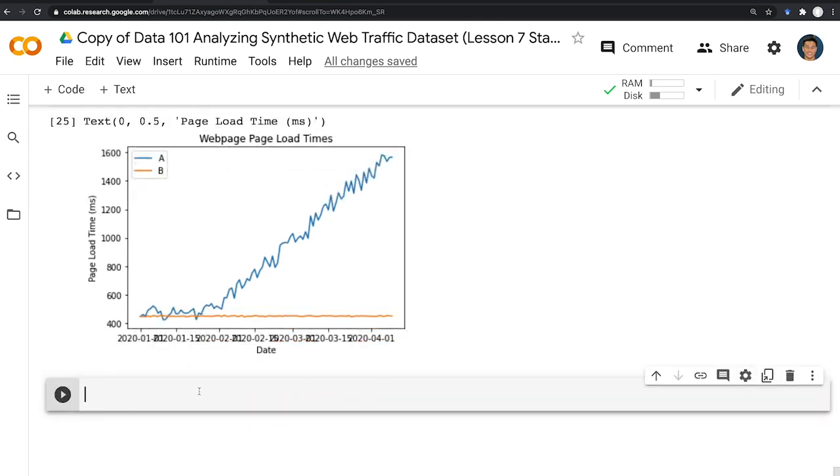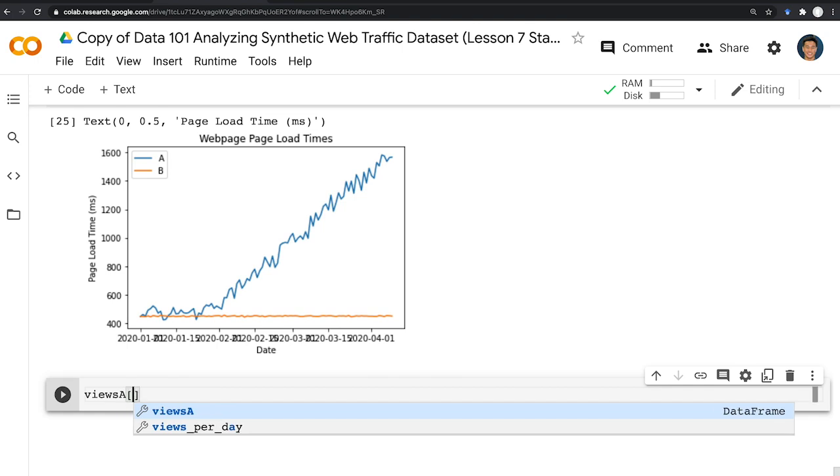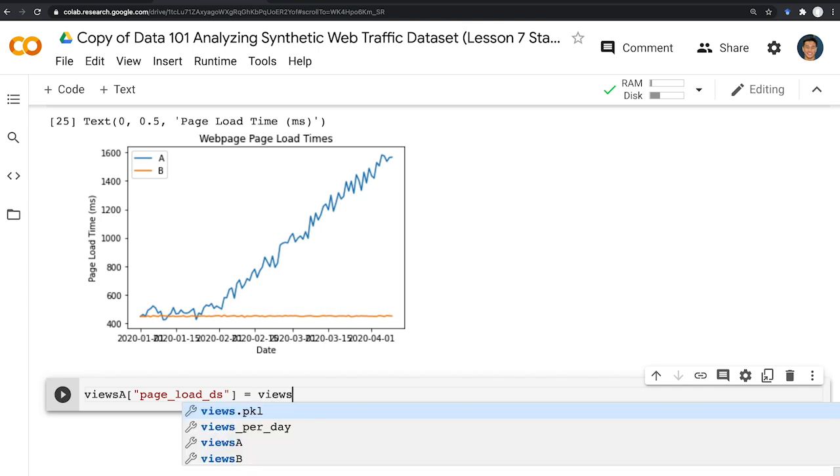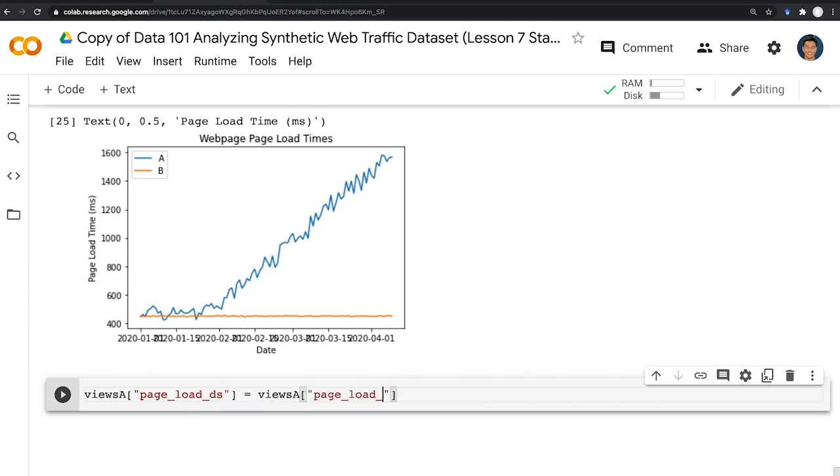Here, go ahead and type in views of A, page load ds. We're going to create a brand new column which will contain the page load times and their click-through rates for every 20 milliseconds. Go ahead and now type in views of A, page load ms. We're going to floor divide by 20. So a floor divide means that if you have a fraction, you round down to the next integer. Once you've got that, let's go ahead and multiply by 20 again. And what this basically means is that all of your values are in increments of 20.